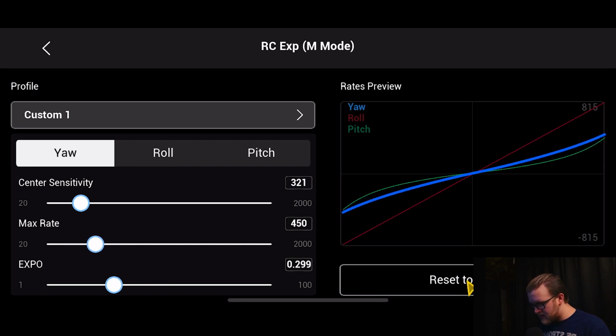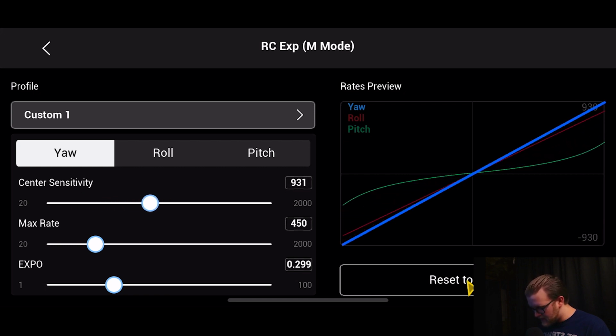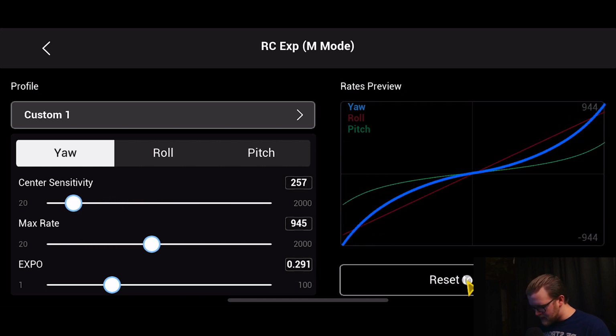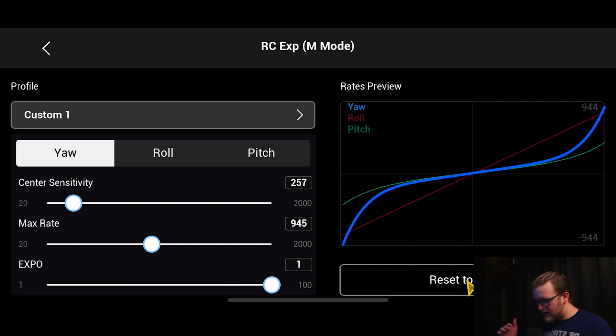So Expo, you can see how this is going to change things. I'm actually going to make these things a little bit more dramatic. Okay, so I changed a few of the settings so you can see this curve line a little bit better. If I bring Expo down, you can see it's straightening it out. It's giving a little bit smoother of a move on this curve right here. And then as I bring it up, it's flattening it out, so making it smoother on the center sensitivity.